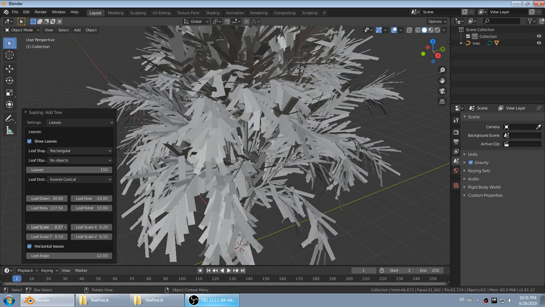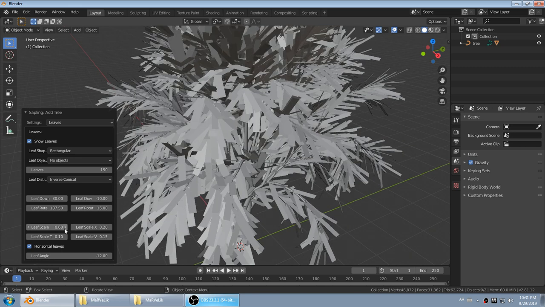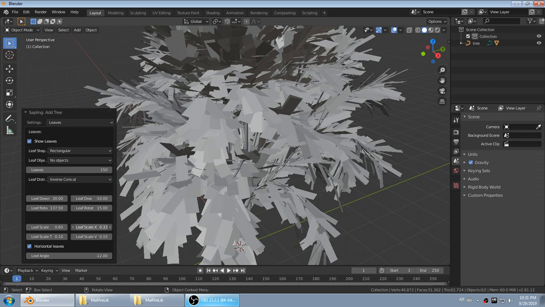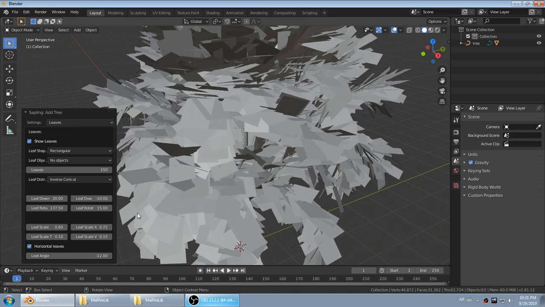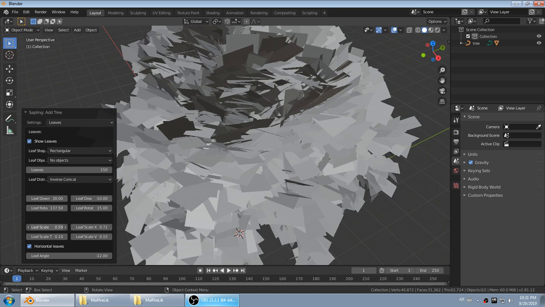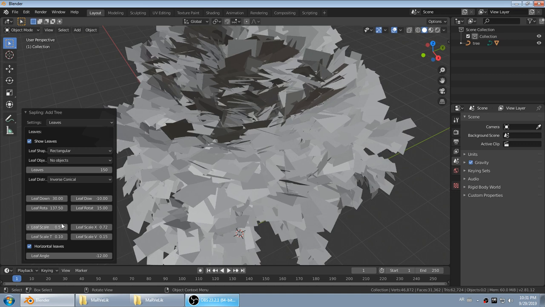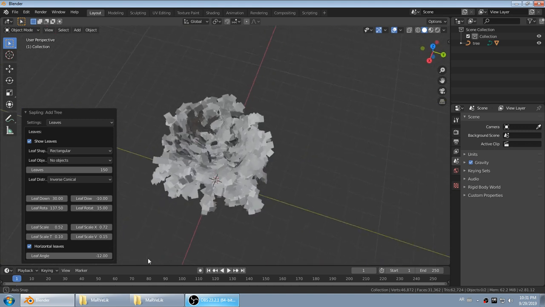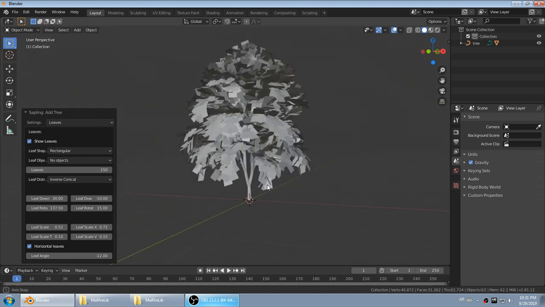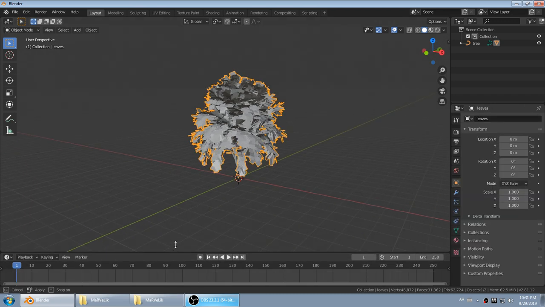Scale it up or down, maybe. Wait a second, let's scale the X first. Okay, scale the X axis up. This is enough, and scale the leaf down. So this is enough. It looks enough. Now let's hide this. Let's drag this up.